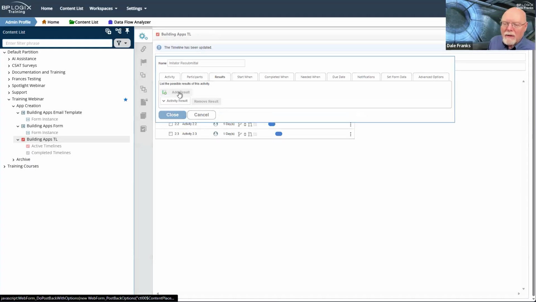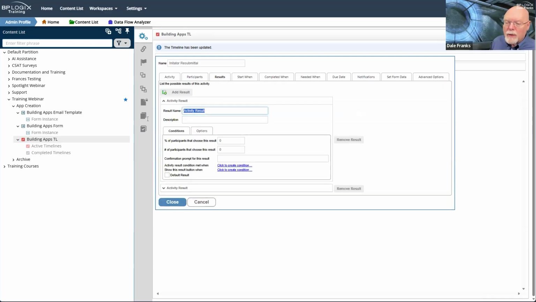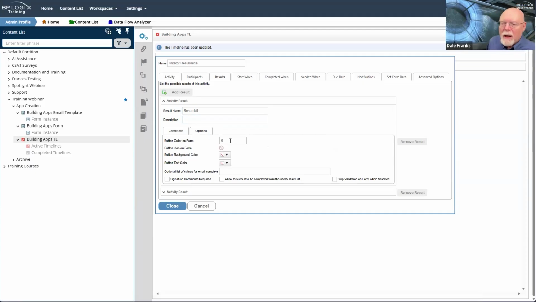I'm going to give my approver two options. The first activity result, I'm going to call resubmit. And again, give a description of what resubmit means, although I think in our case, to us at least, it's obvious. The button order on form. I do want this to be the very first button on the form.